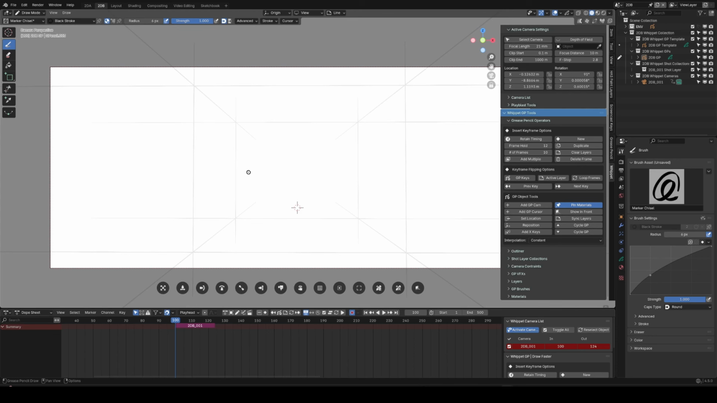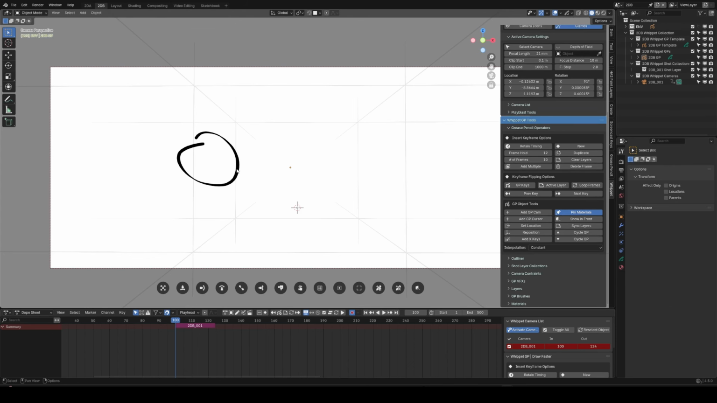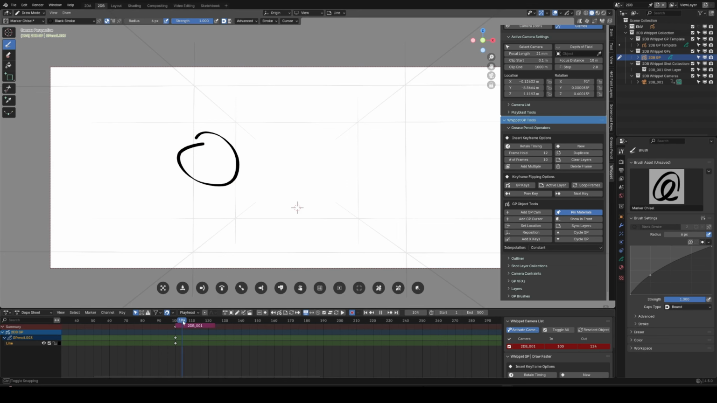You could just start drawing, and then you could manually move the timeline ahead and then insert a new drawing and then keep doing that. But that's a little slow because you're constantly manually moving the timeline. And similar to Storyboard Pro, where we insert a panel and it automatically holds for a certain frame, we can do that using the Whippet GP tools.